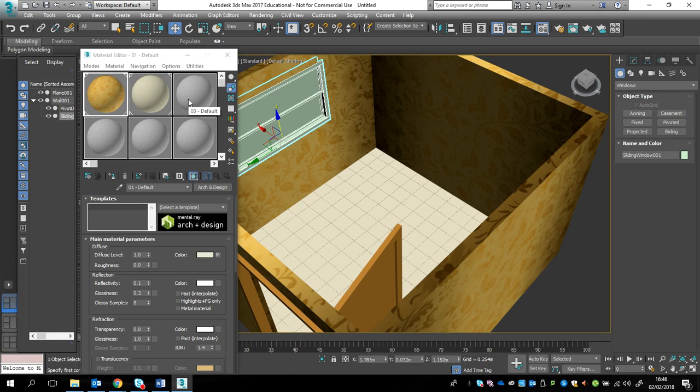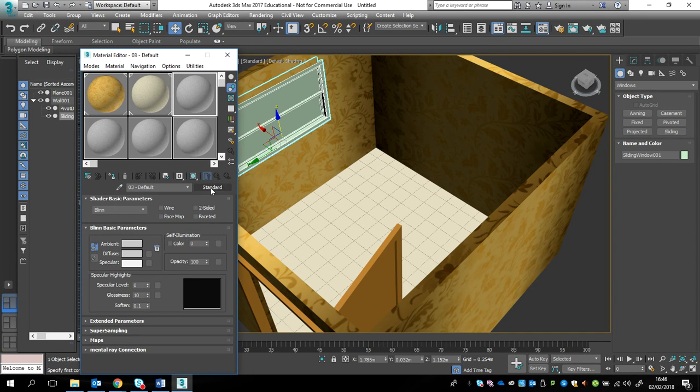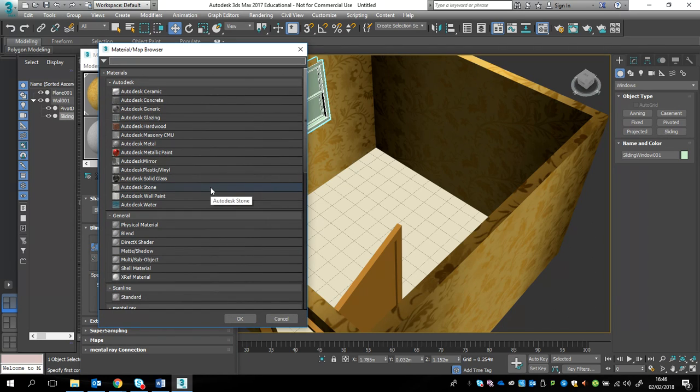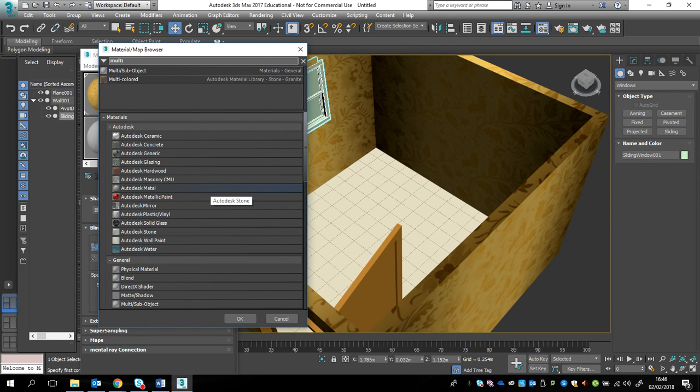Now we need to texture our windows and our door. Windows and doors are made up of 5 different parts, so we can't use one material on them. We need to be able to set up a number of materials within one section. So this time, instead of using our standard Arch and Design or Physical, we're going to use a Multi/Sub-Object.